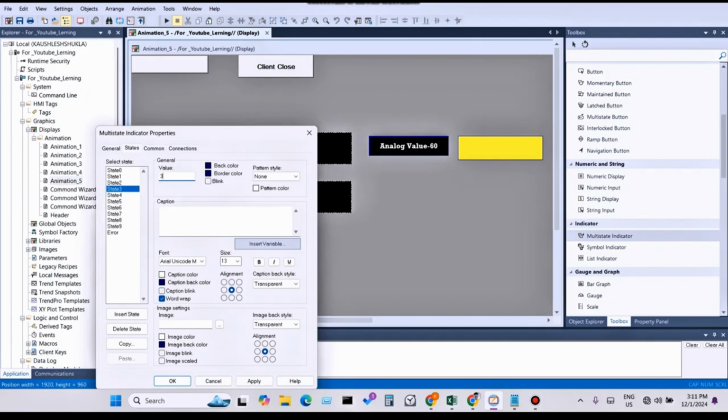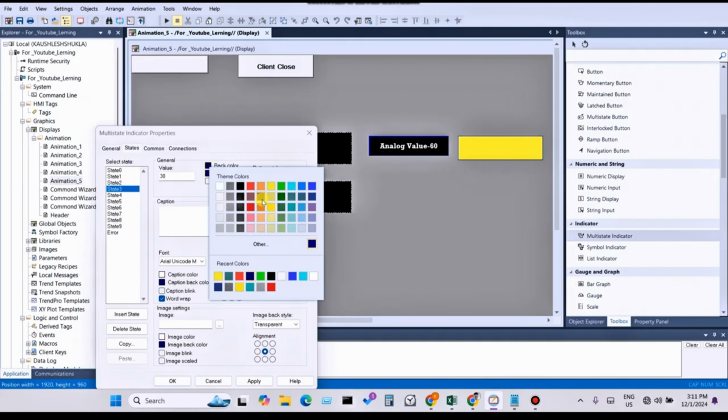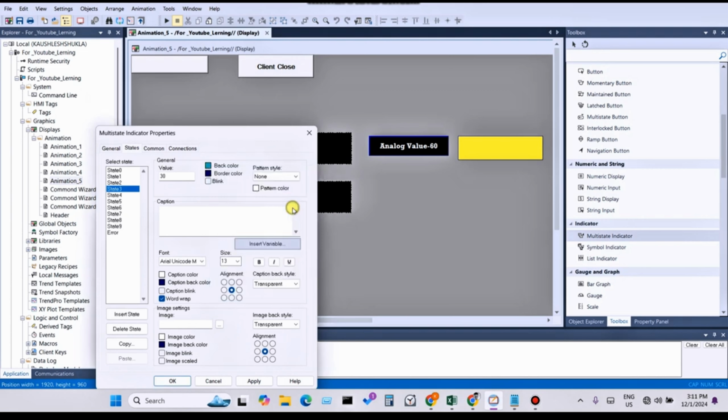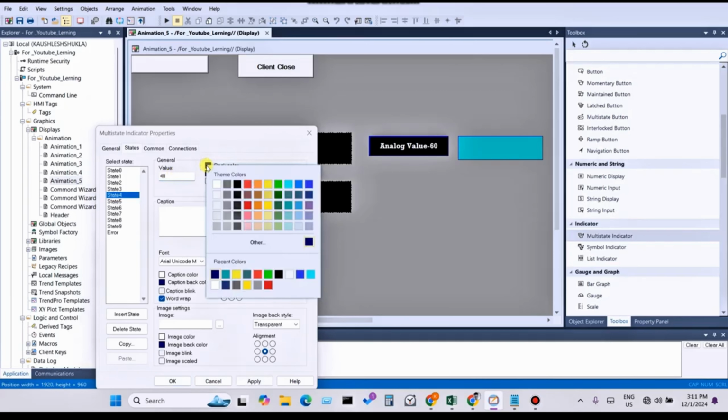In the 30 condition, when the tag is 30, the back color should change from 35 to, the tag color will change from yellow to a different color. And for 35 to 40, when the value is 40, the color will also change.